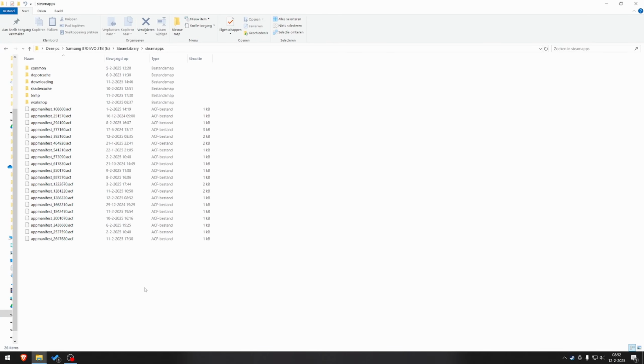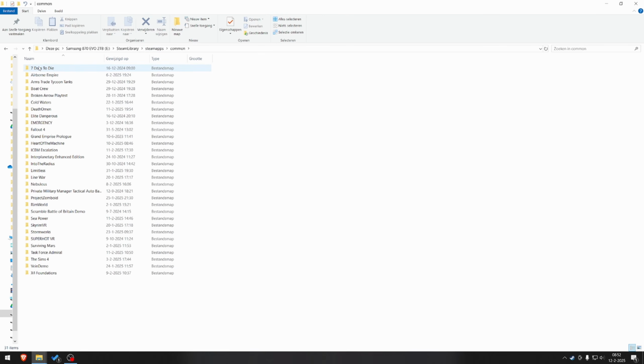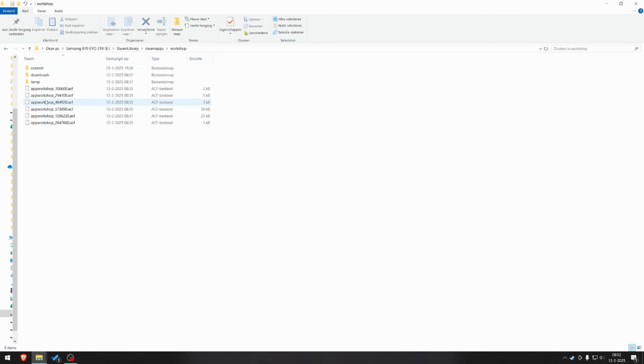I'm now in Explorer. Over here, I'm going to go to the Steam library / Steam apps folder. If you go to Common, that's where all your games are. If you go to Workshop, that's where all your workshop content is. So open Content. You're now going to see a couple of game IDs, and you're going to have to figure out what is your game ID. Well, you can do this for any game.